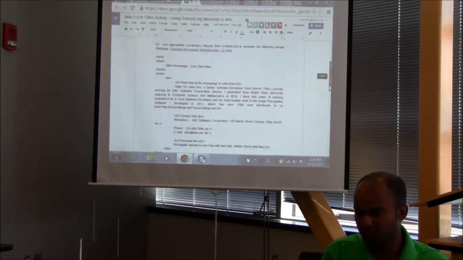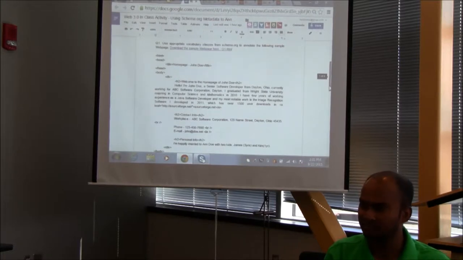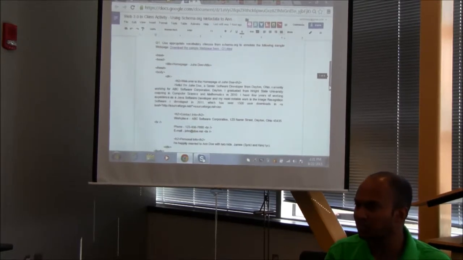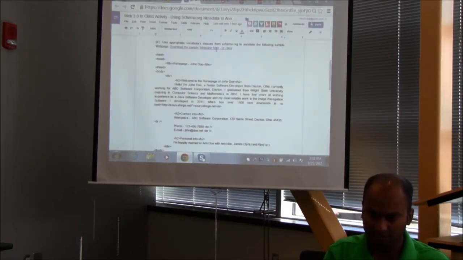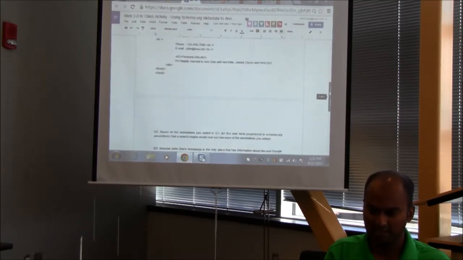The first question is about annotating a web page, a person's page. You can go to schema.org and find out what vocabularies or class types you can use to annotate this web page. You can download the HTML page from here. Then you can annotate it.